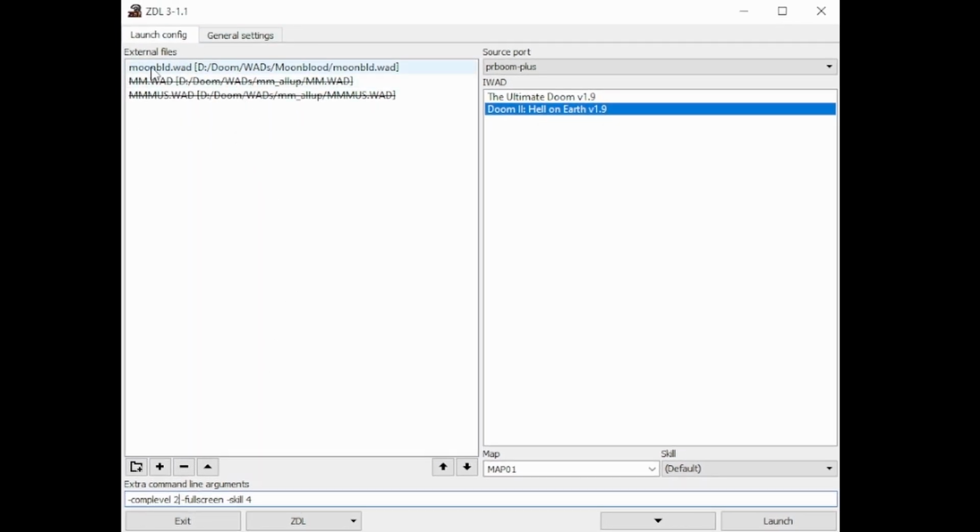Now for the input files we use, we no longer want the Moonblood PWAD, so let's double click on that to remove it, and we want to load in both of the PWADs from Memento Mori. The first one covering all of the maps, and the second one covering all of the musical assets, or the soundtrack for it. And again, any information that isn't included in these that the source port needs, it will take from the original iWAD. So things like the graphical assets. So again, it's going to load it up in comp level 2, full screen, and a skill level of 4. So let's launch that and see what it looks like.